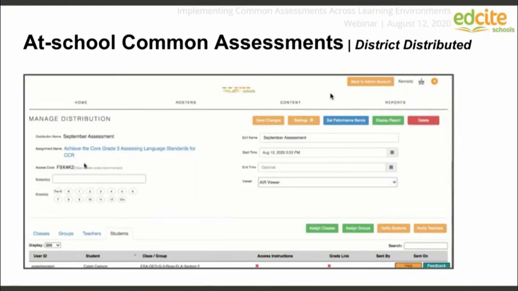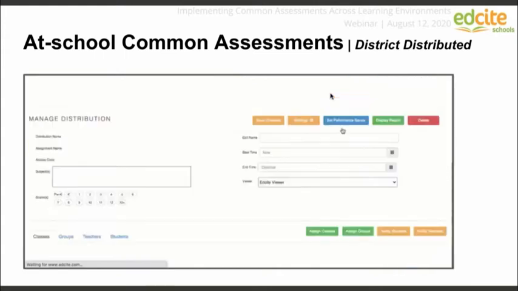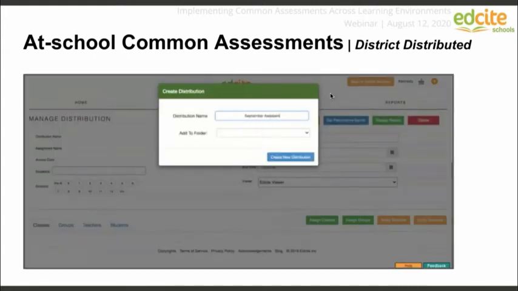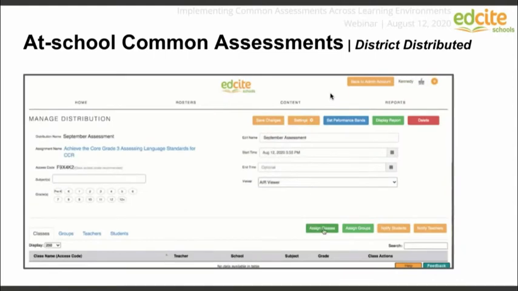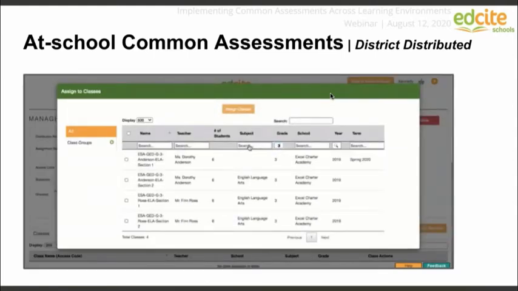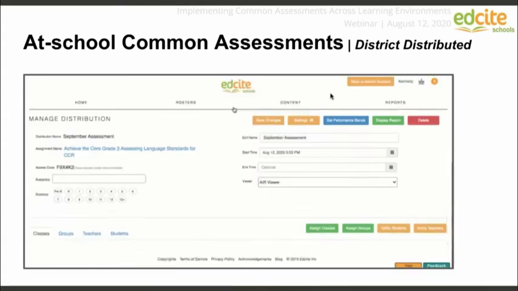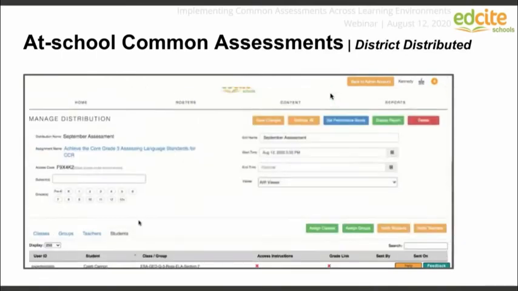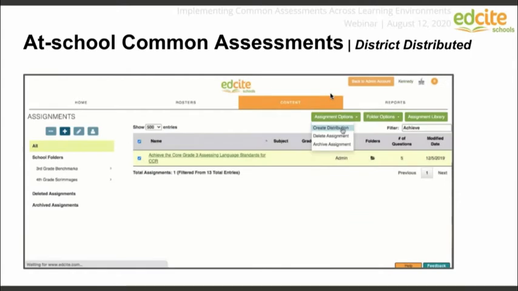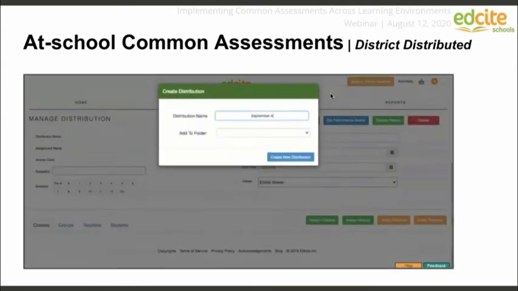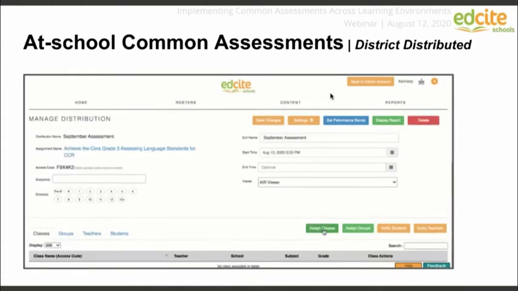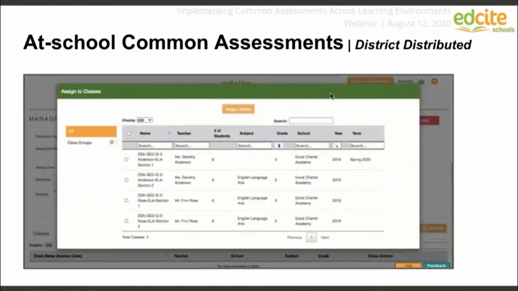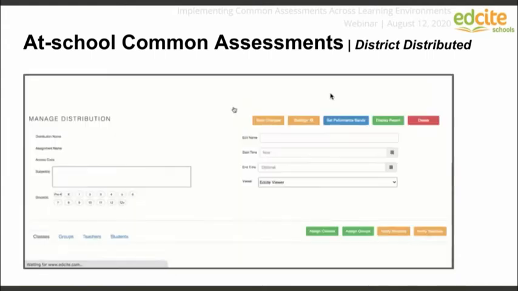So we've got this GIF running a few times, and we'll go ahead and let it start at the beginning here. So under that content menu, I create distribution. I name it September assessment. I then assign classes. I can filter my classes, subject, grade level. I push it out. And now that assessment is ready to go for all of the students in those classes, accessible with that code. So we'll watch it one more time, but this is really the flow that as a sub-administrator, I'm going to use in order to push out that distribution across my classes.